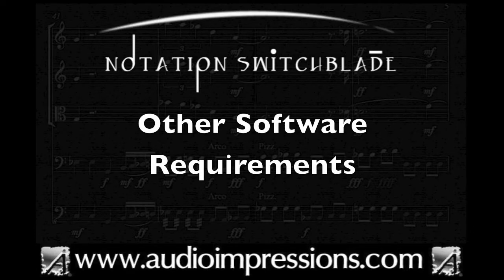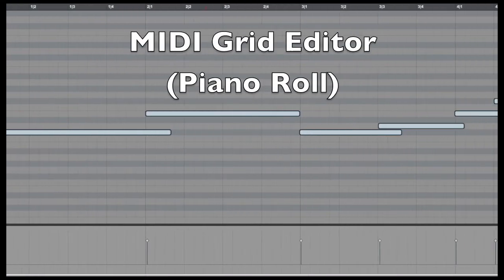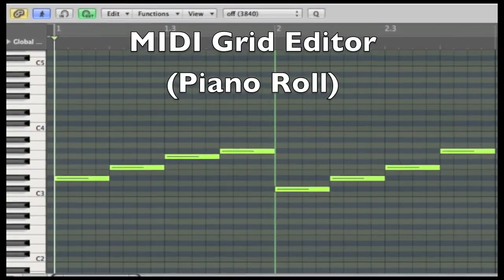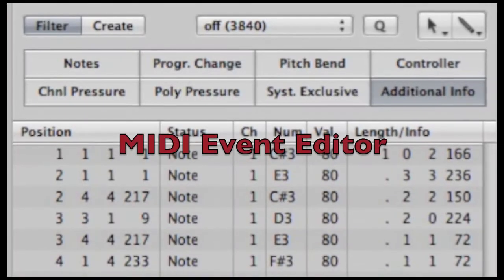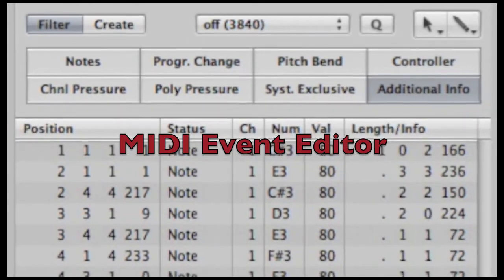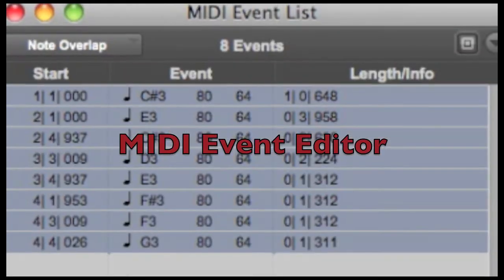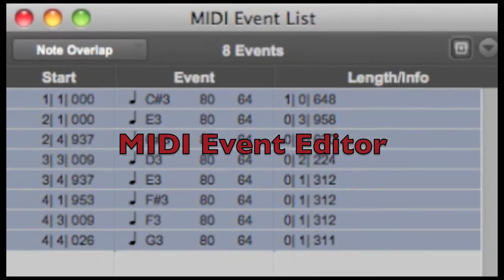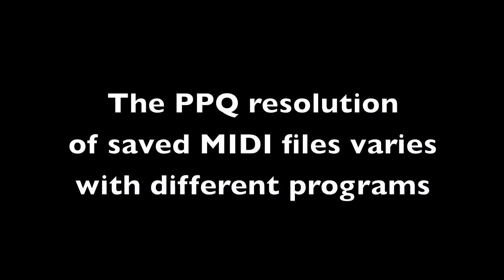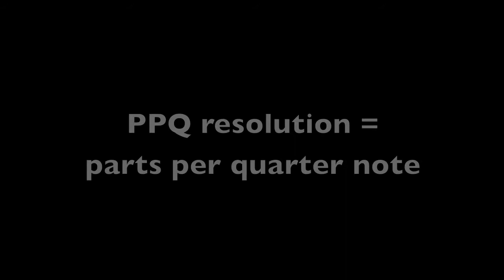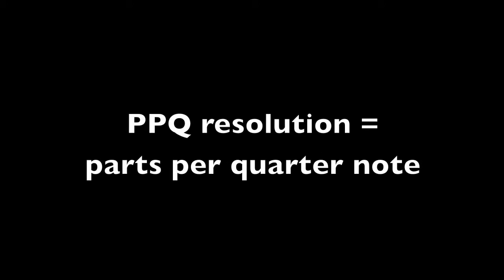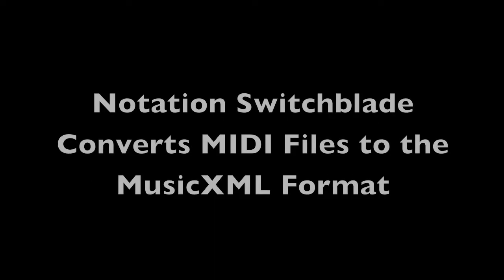In order to use Notation Switchblade, you will need a MIDI sequencer program with a grid editor, also known as a piano roll, and an event editor. It is important to have access to a program like this to properly prepare a MIDI file for export. Not all sequencer programs save MIDI files at the same PPQ resolution, so it is also important to know which program was used to create the MIDI file you are working with.